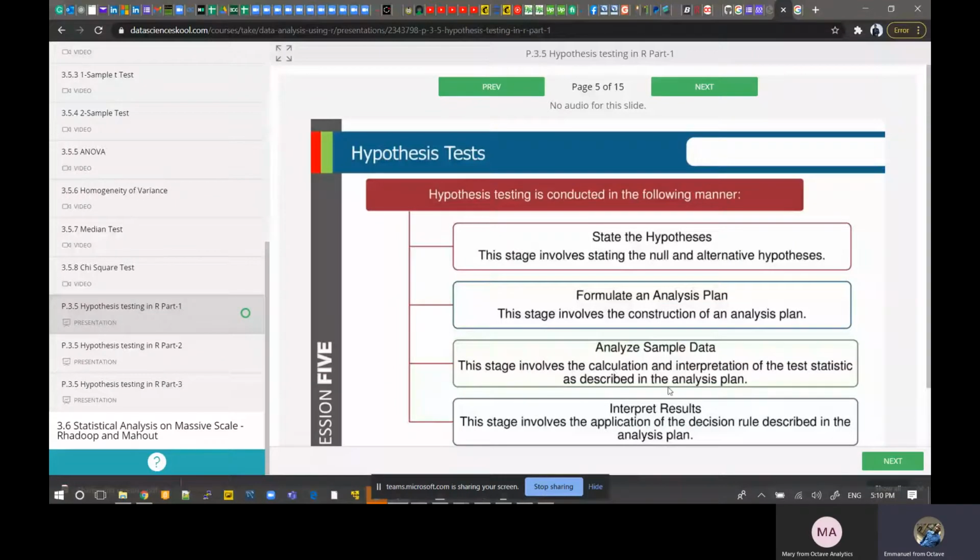Then you're going to interpret the results finally. This stage involves the application of the decision rule described in the analysis plan. So what you are saying is that after the second step, after you say test statistics and all of that, then you do some calculation. Then the result you now get is what you use to make a decision whether you're going to reject the null hypothesis or you fail to reject the null hypothesis. Now let's move to the next slide.